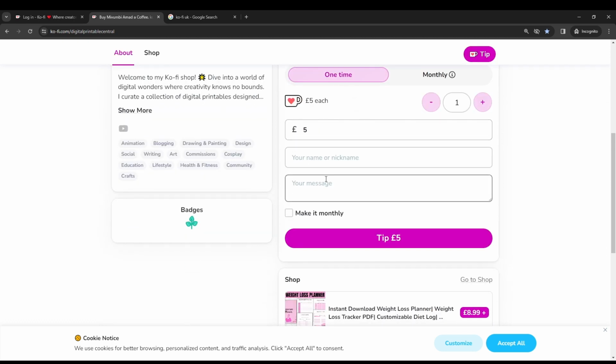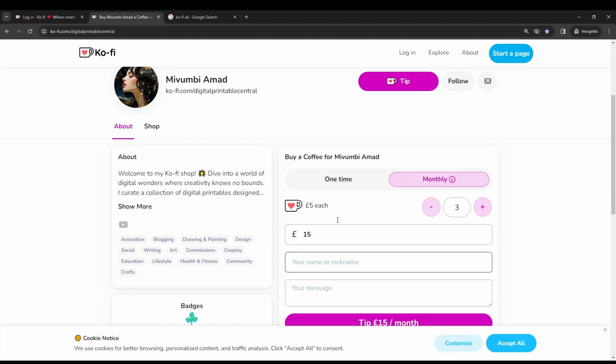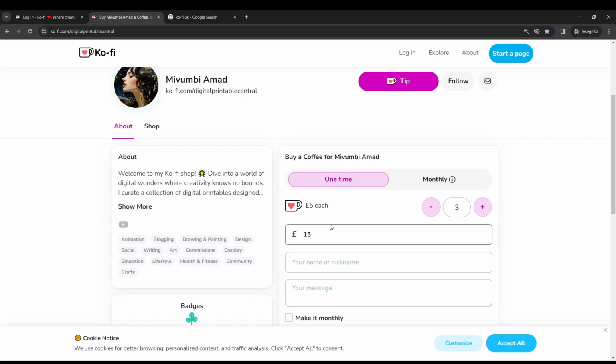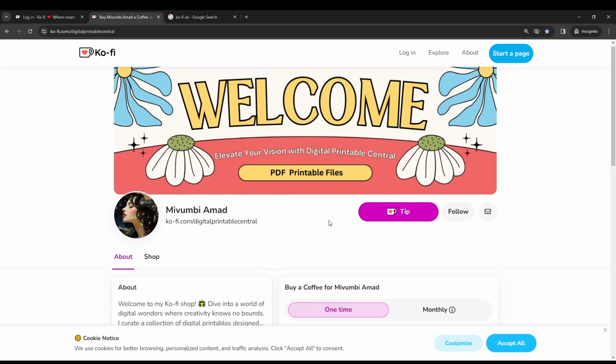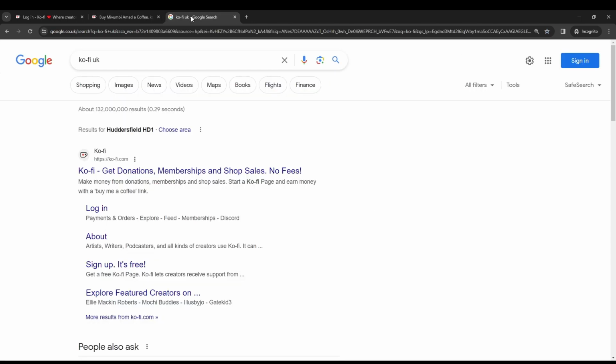This is an example. For example, here they can donate from £5, and if they want to donate more they can add it here, or if they want to donate monthly they can do it here, or they can do one time. Okay, so I'm going to show you exactly how you can create this kind of page, and we're going to use Ko-fi. Let me show you what Ko-fi is.